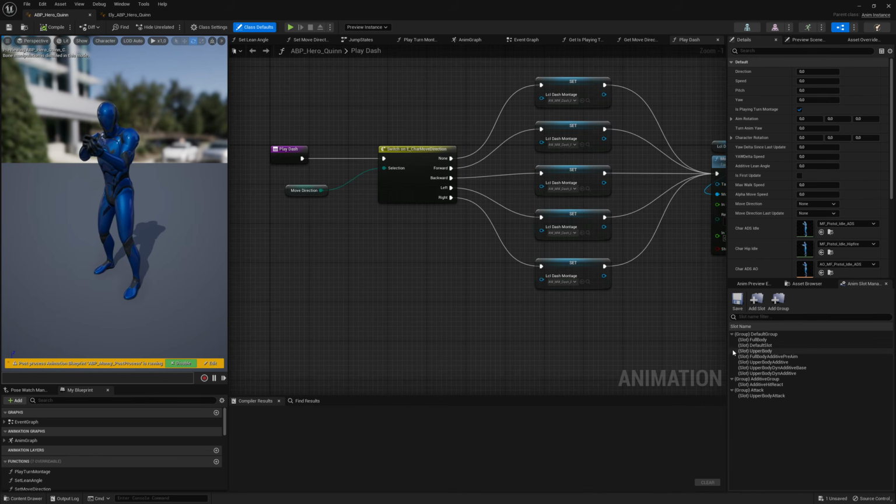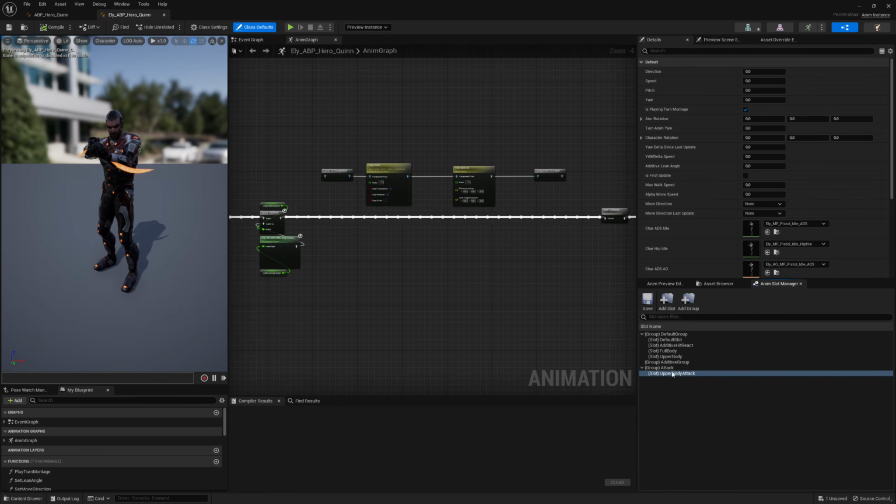Now let's double check the other one. Oh, it was correct. Additive group, so that needs the additive hit react. So we have upper body attack slot and then additive hit react. So this one is correct. Upper body attack goes under attack, and then additive hit react, right click and move that to the additive group.